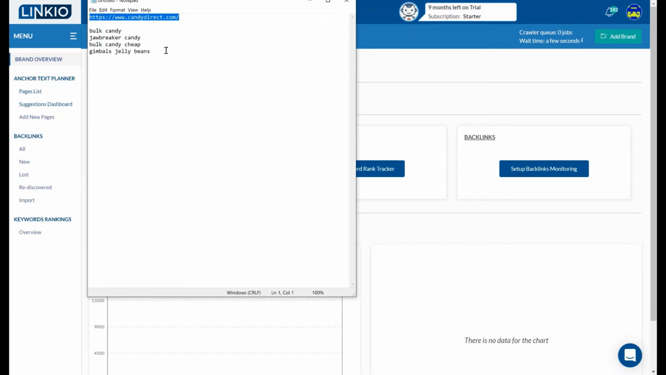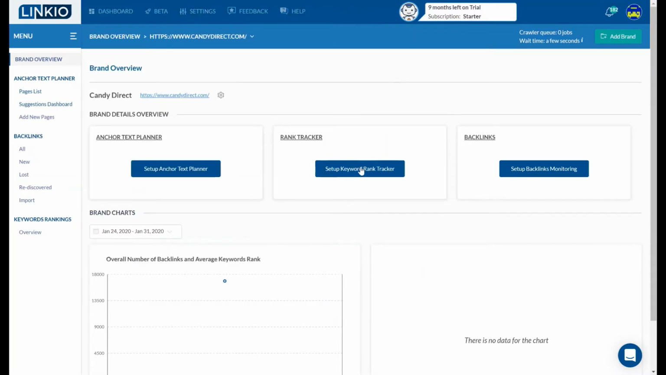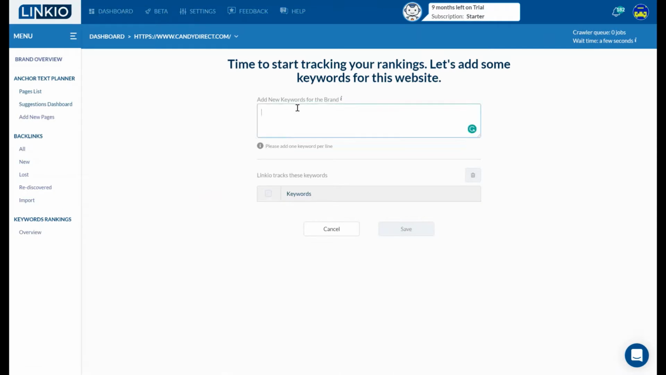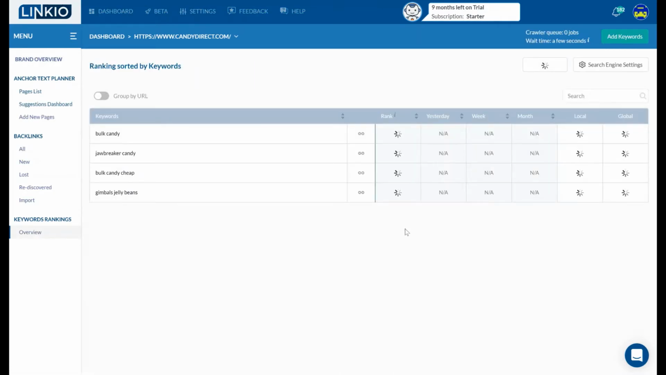And I want to start with seeing where some of their main keywords rank. So I put together a quick list. I'm going to click on the rank tracker. I'm going to add these 4 keywords. A few seconds later, I see that bulk candy ranks on page 2, jawbreaker candy page 3, a couple of these. The rest are basically on page 3. Here are the search volumes.